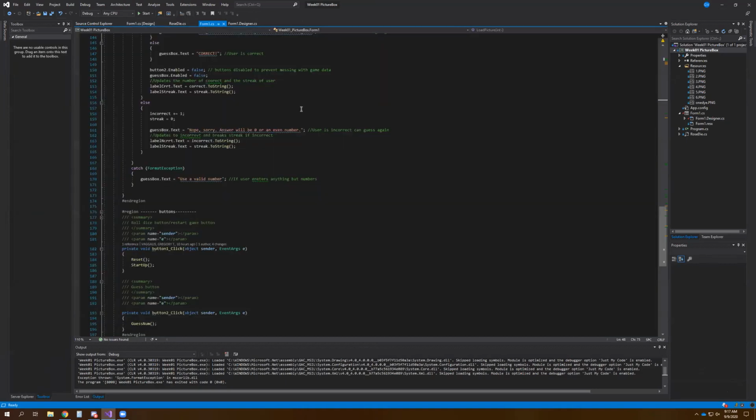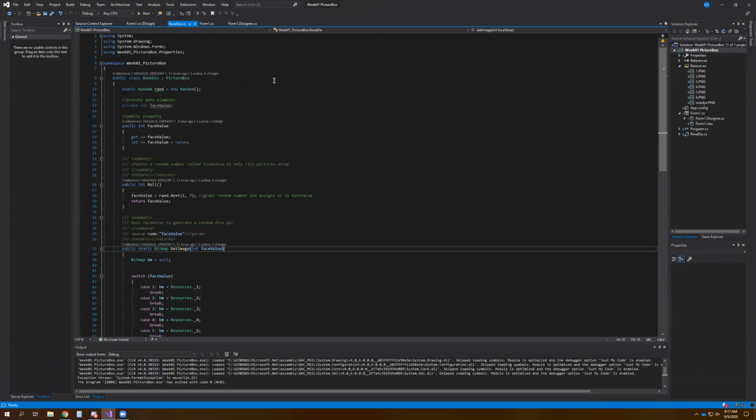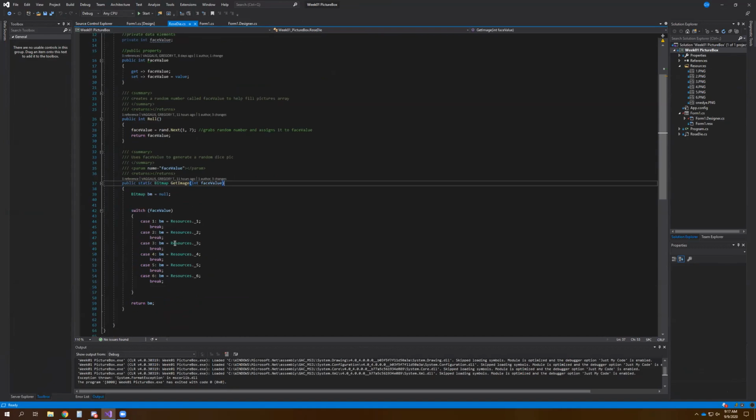So here is my code. Here's my roll dice class. I got help with how to do the bitmap image, going off the random roll and the face value, and then it just goes into my resources over here and pulls out the picture.